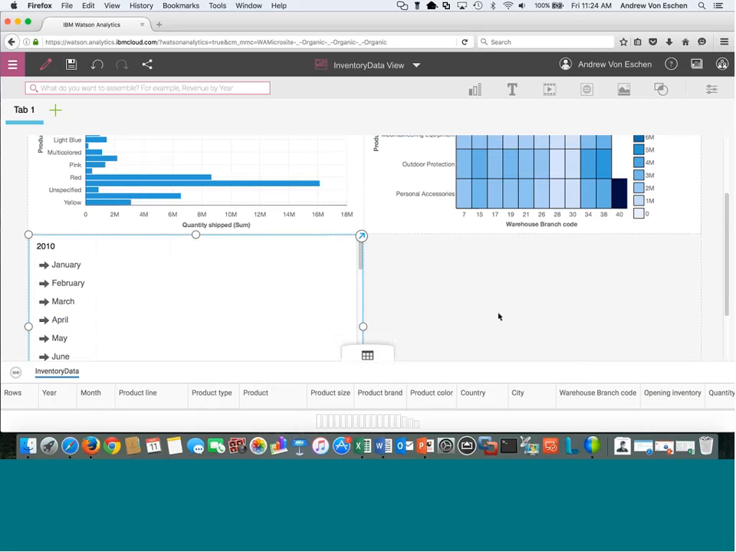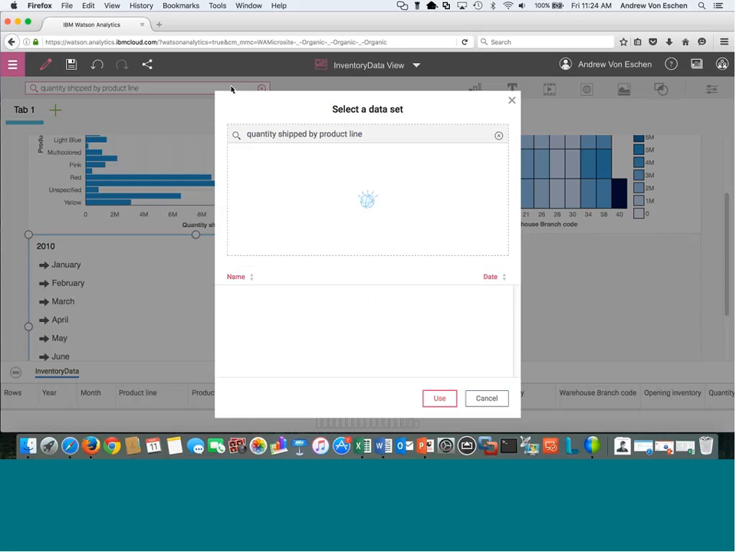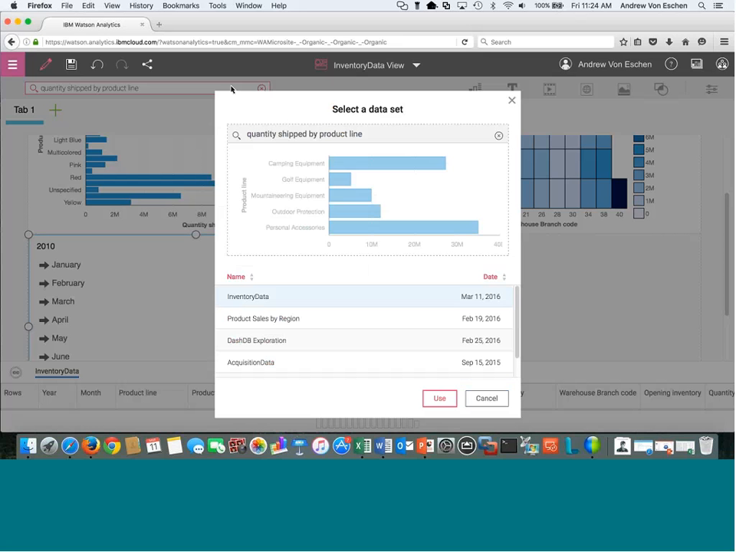The last thing that I really want to add in the upper right is the quantity shipped by product line. So I'm just going to come up to the top here, and I'm going to let Watson build it for me just using a smart search. I'm going to type in quantity shipped, if I could spell right, by product line. And it's actually going to go out and grab that data and provide me with a view of that information.